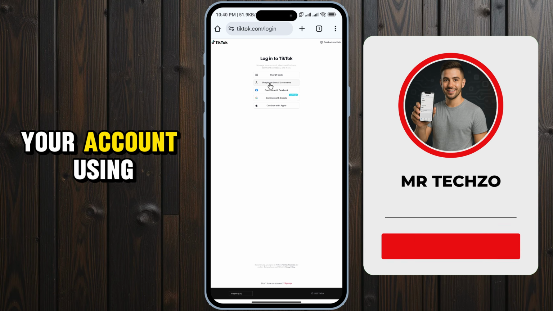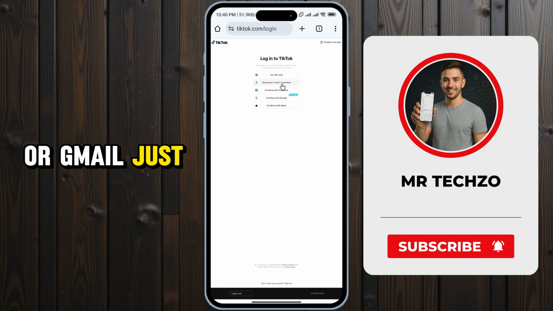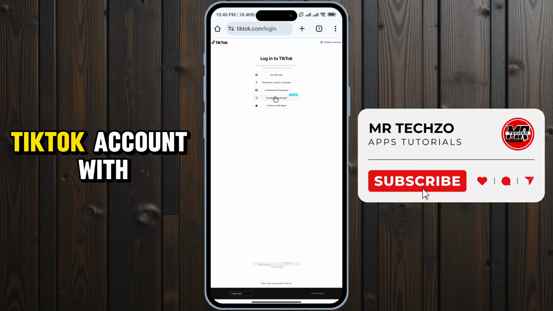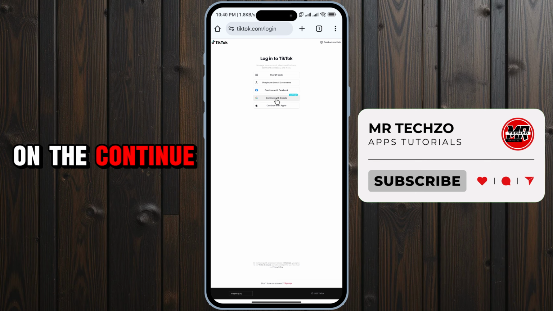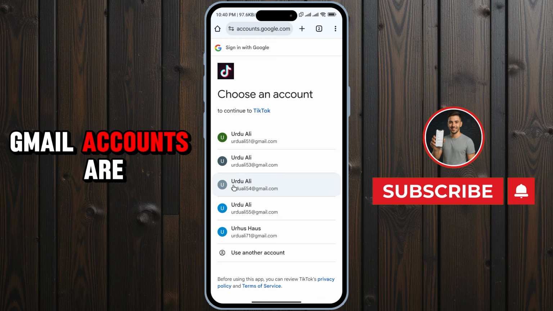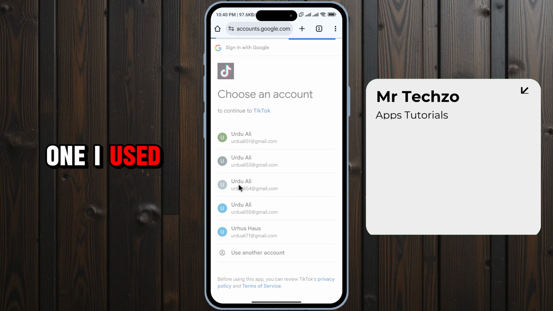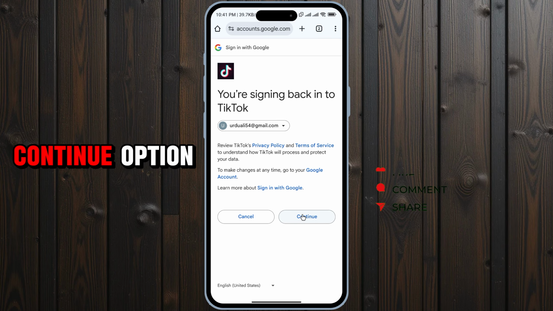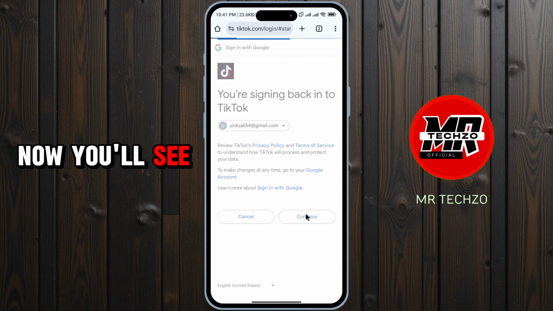If you created your account using your phone number or Gmail, just enter your Gmail and password to log in. In my case, I created my TikTok account with Google, so I'll click on the Continue with Google option and log in that way. As you can see, all my Gmail accounts are showing here. I'll select the one I used to create my TikTok account. After selecting the email, you'll see a Continue option. Click on that. Now you'll see two options.